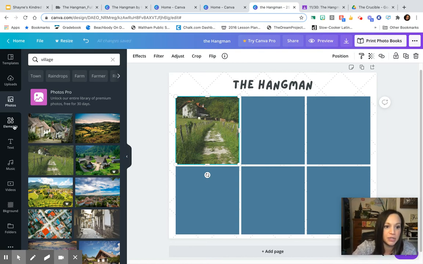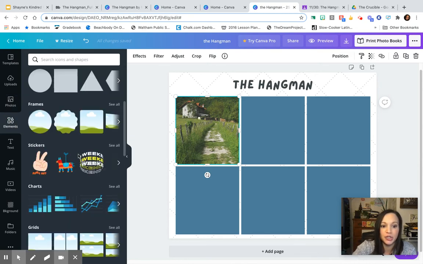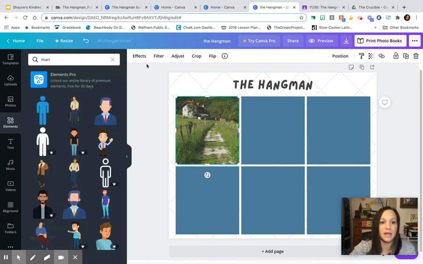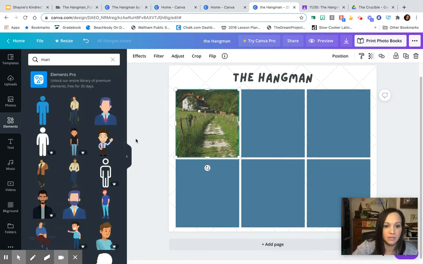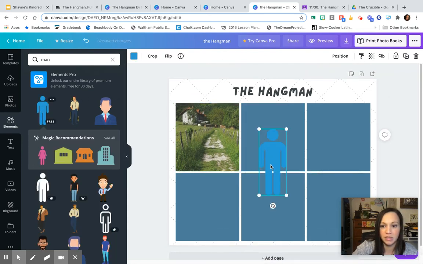So I'm going to go to where it says elements. And this is going to allow me to find like pictures and shapes and stuff. So, man, I want some sort of nondescript man shape. So I'm going to use this one. It's free. I can, again, resize it to whatever size I want. I want this man kind of at the end of the path, all ominous.